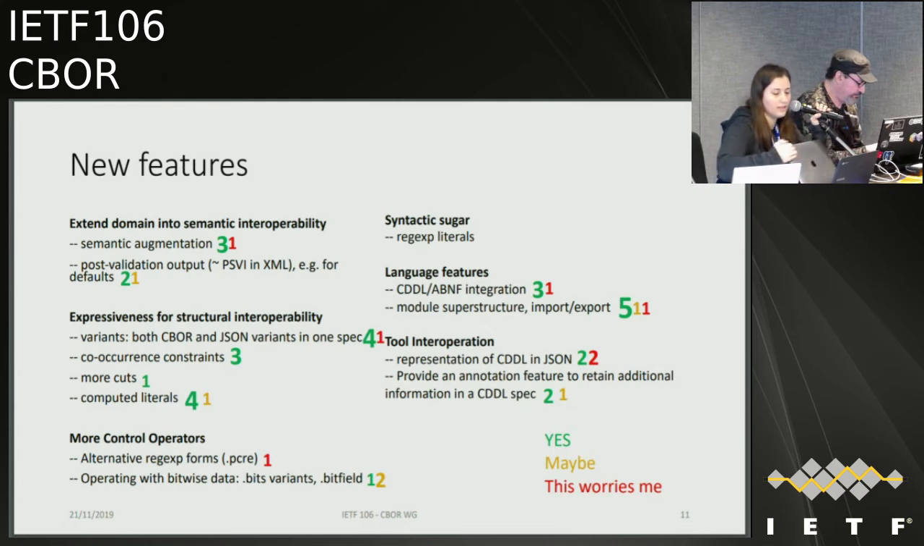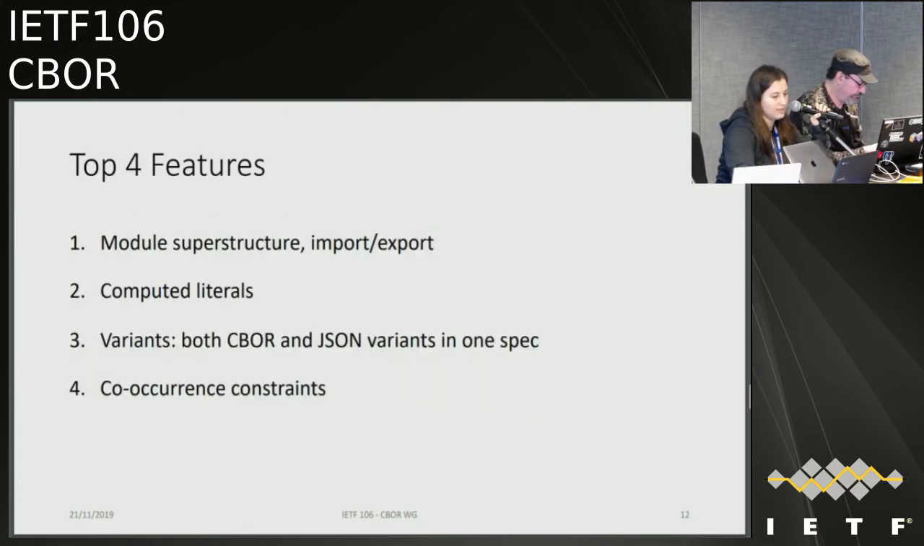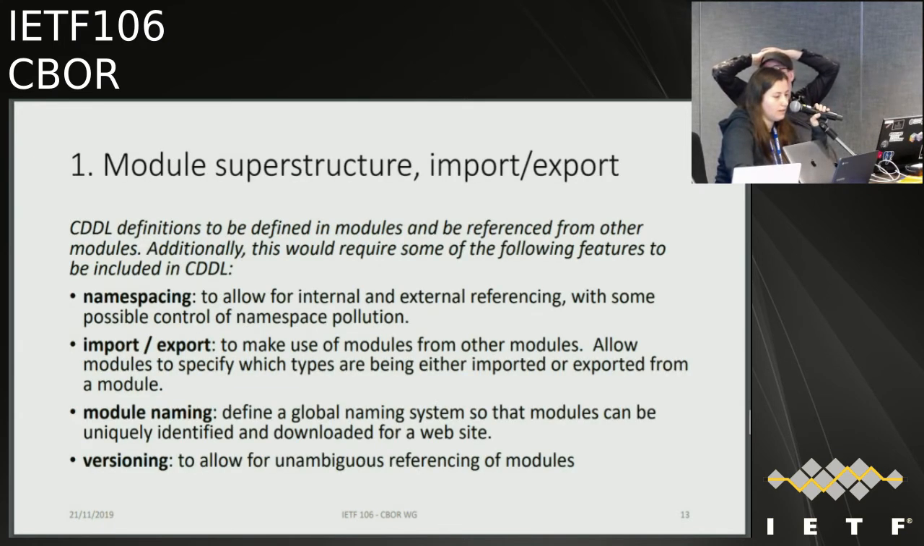I ordered them mostly based on the yes. The top 4 features are the module superstructure with import-export, computed literals, variants, so both CBOR and JSON variants in one spec, and the co-occurrence constraints. Most of these don't need too much explanation, but I try to summarize what they mean.